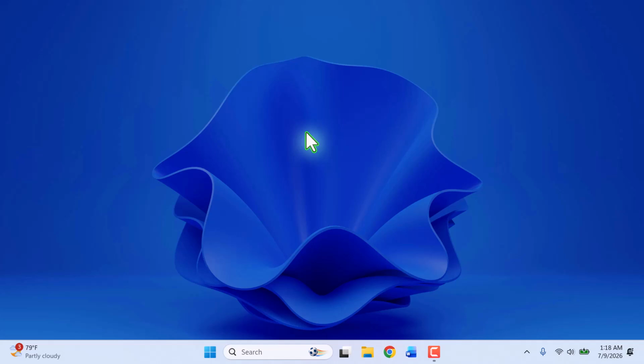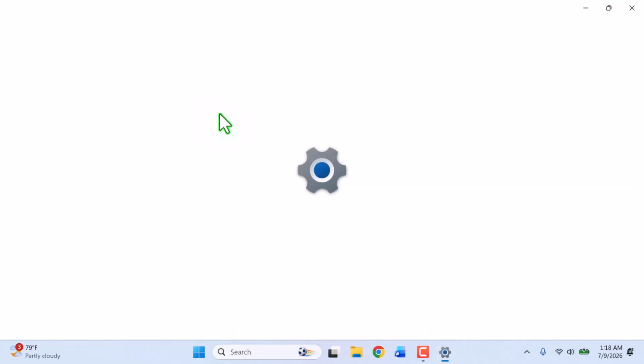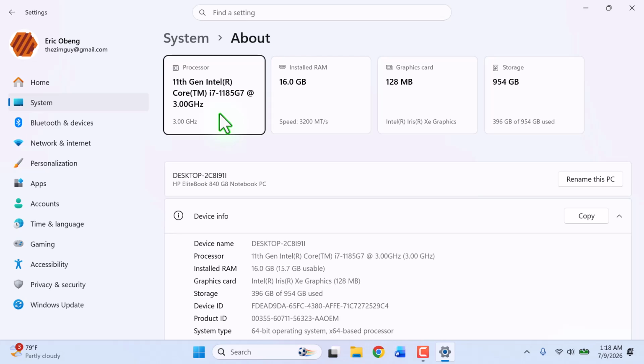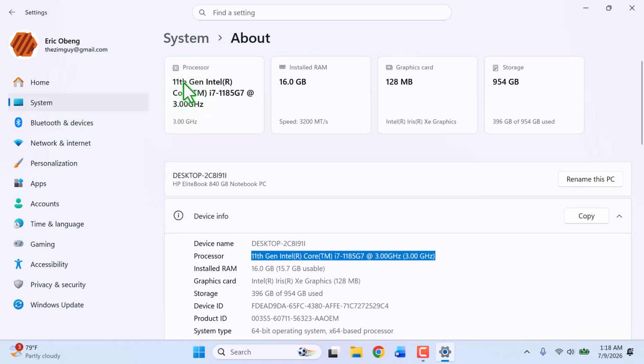The quickest way to check your Intel processor generation is through Windows Settings. Simply right-click the Start button and select System. This opens the About page for your computer. Under Device Specifications, look for the Processor section. On some versions of Windows 11, you may also see the processor information displayed at the top of the page. As you can see on my computer, it clearly says 11th Gen. If your PC shows this, then you've already found your processor generation.